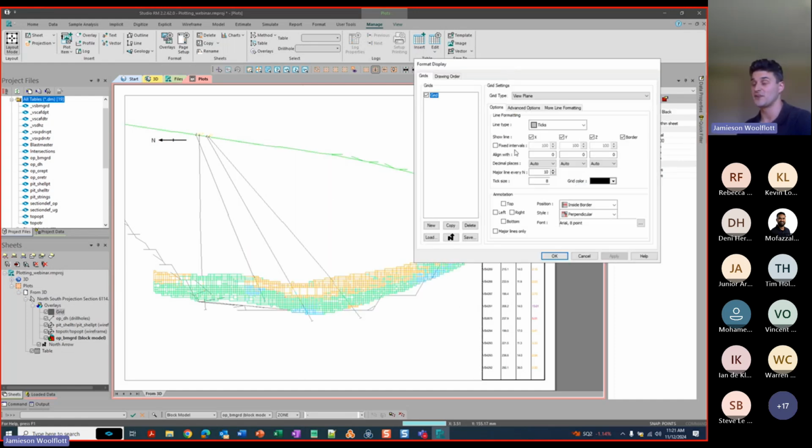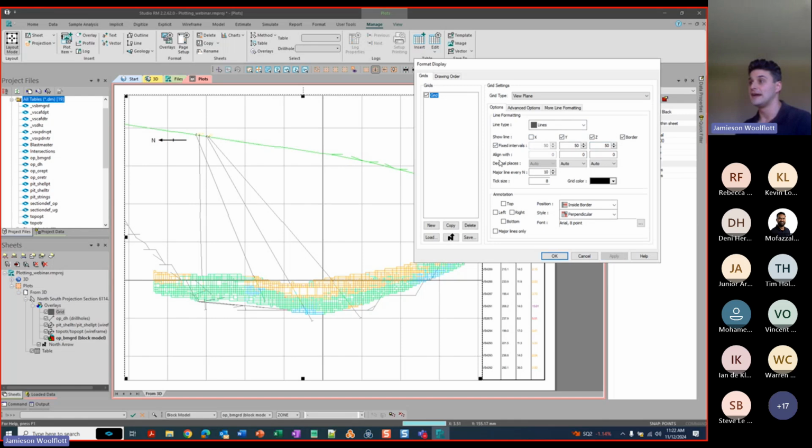So this is much like the grid formatting in the 3D window. I'll change that to lines. I'll set that to fixed intervals for the grid lines of 50 by 50 by 50. All we can see are the northings and the elevations anyway, so I could even turn off the eastings. I'll have a major line every 2.